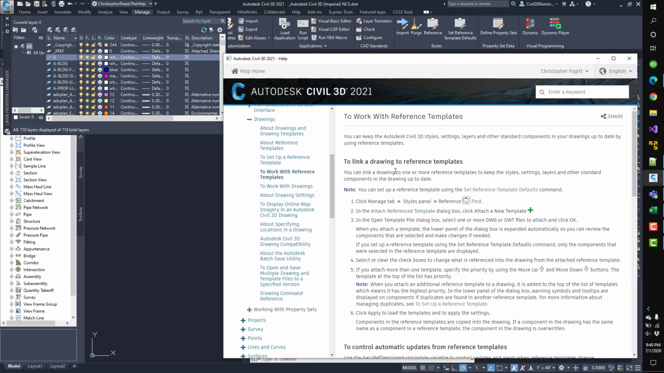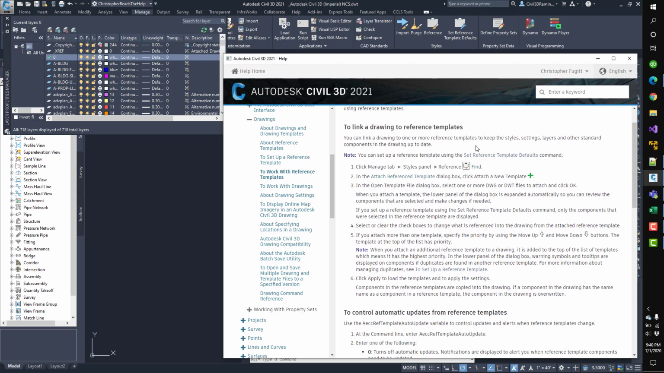To work with reference templates, you can keep the Autodesk Civil 3D styles, settings, layers, and other standard components in your drawings up to date by using reference templates.